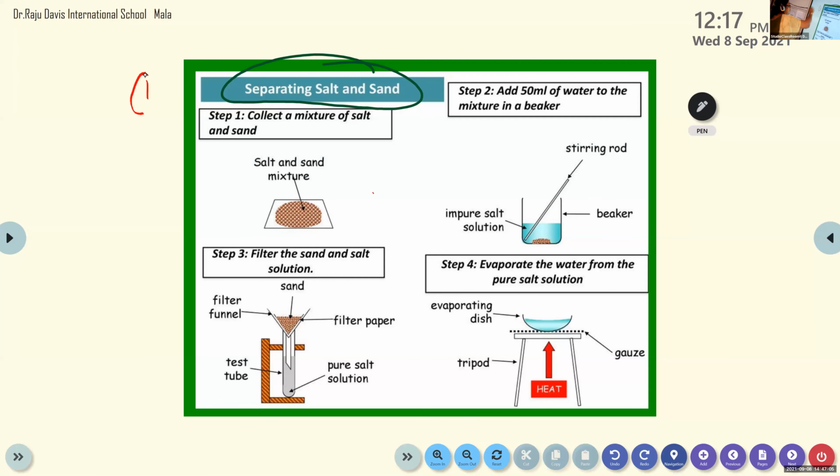The first activity shown in your textbook is separating salt and sand from the mixture of salt, sand and water. You can click a picture of it. I don't want you to copy it down. If you take a screenshot of this slide, you will get the picture, and then it is very clear to you. Step one, we are collecting the mixture of salt and sand. Second step, you are mixing it with the water.